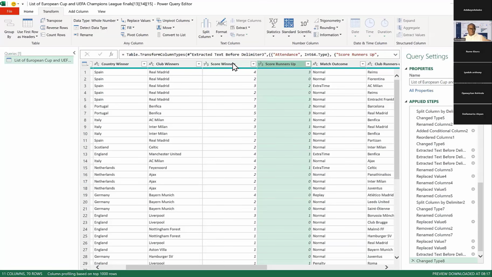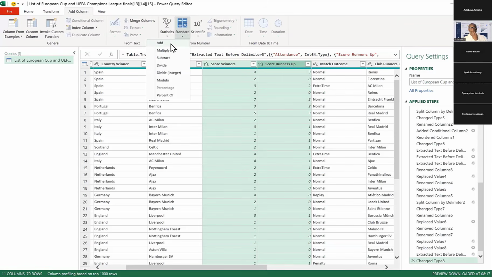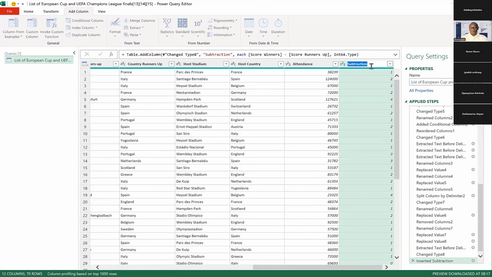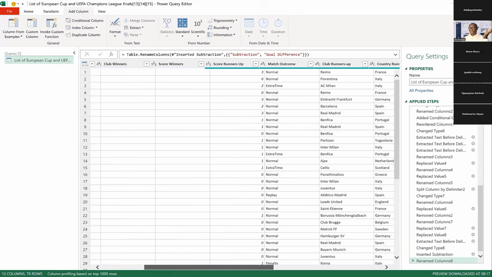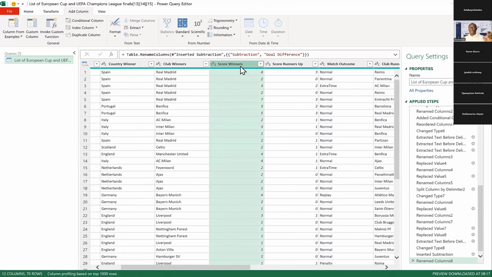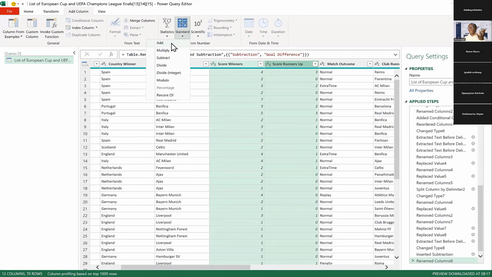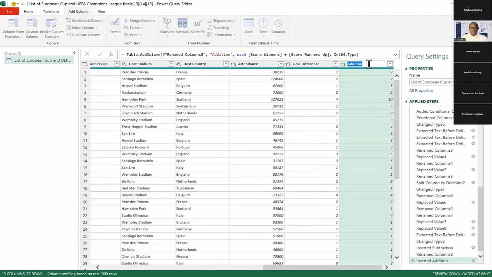Difference. So I click on winner score, hold down control, click on runners-up score, then go to add column. So come to standard and then say subtract. So at this point, to give us the difference, we'll call this goal difference. Then the second one is we should do total goals. Total goals means we'll add the winners and the runners up. We click on winners, click on runners up, and then we come to add column, we come to standard and we add. So this will be the total goals.